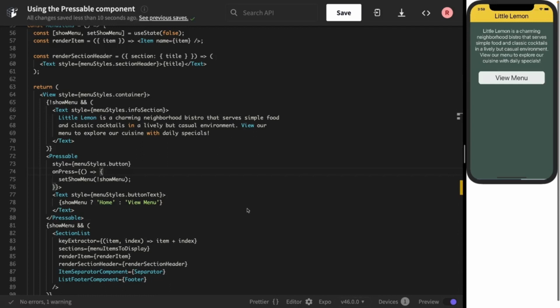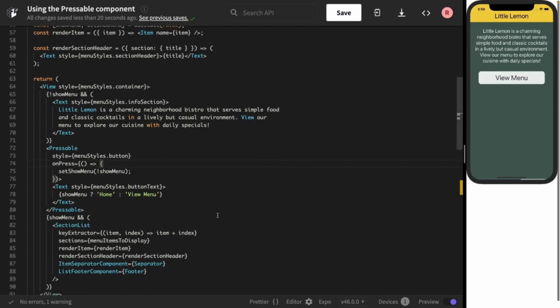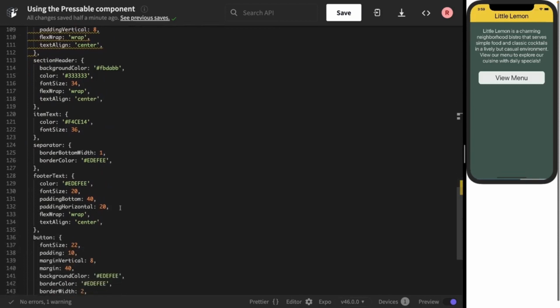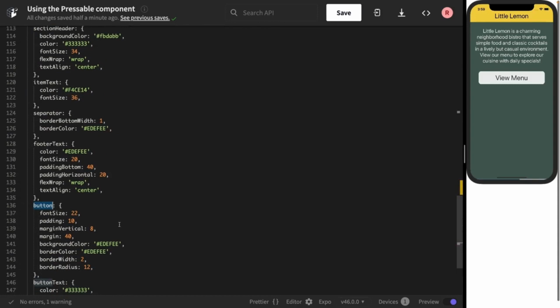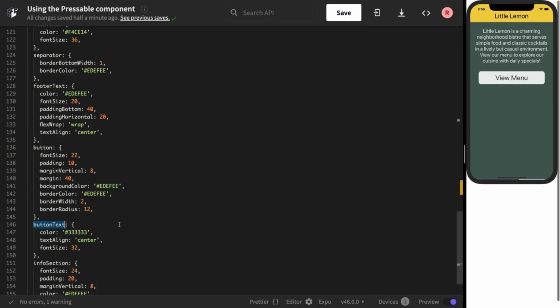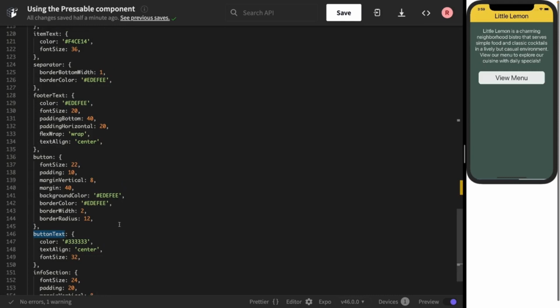Okay, we're almost there. Let's review the styling that I've applied to the Pressable and to the text component. In my style sheet, I have a style called Button that sets the font size, padding, and a few other common parameters. I've also added a style called Button Text that sets color, alignment, and font size. All right, are you ready to check out the result of these updates?